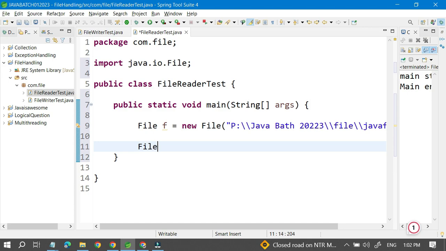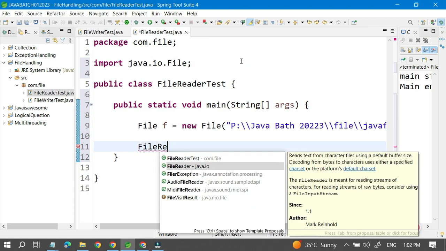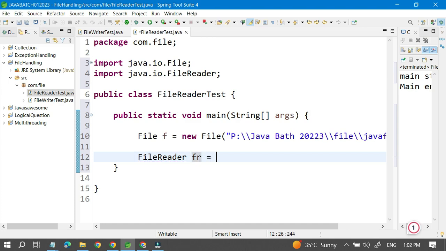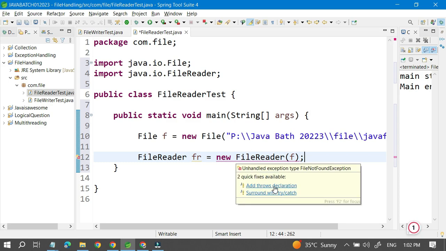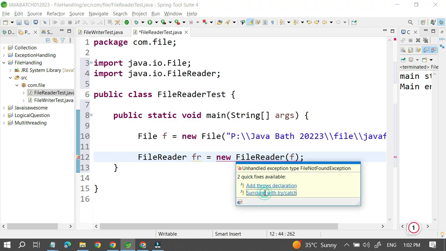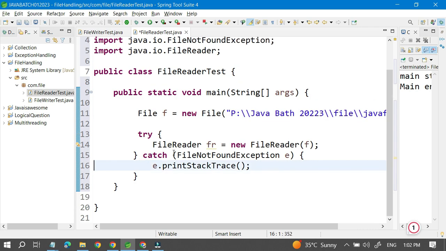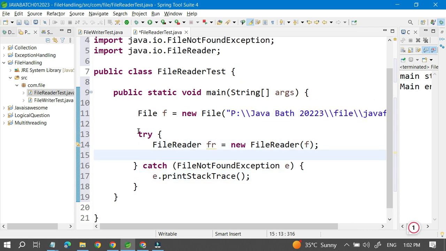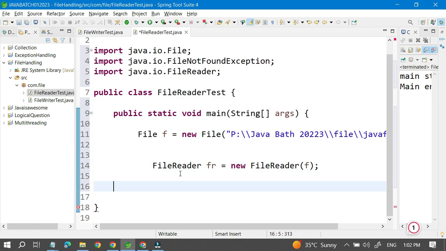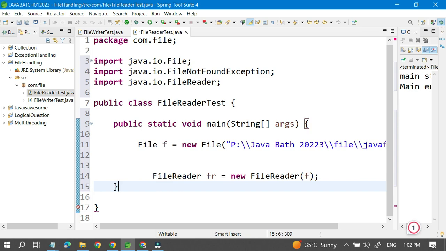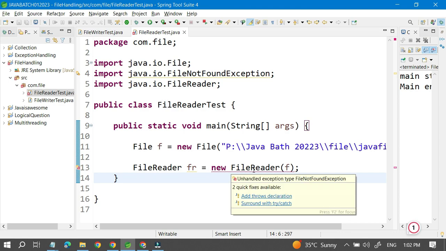It is available in java.io. FileReader fr equals new FileReader, and inside this you can pass your file. Just the file name you have to pass here. It will throw an exception. It's a checked exception, so you have to surround it with try and catch. That is good practice. Otherwise, do one thing: remove this code and throw it, that is better, I think. So that it will look clear, we throw the IOException.